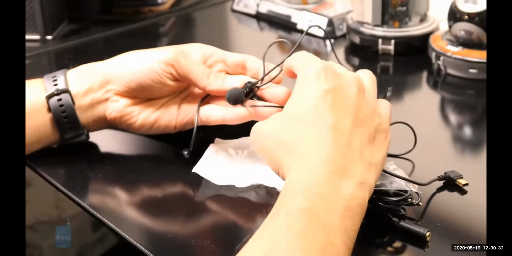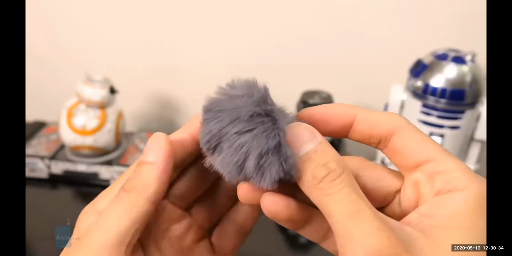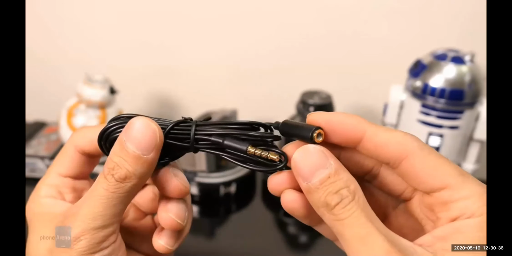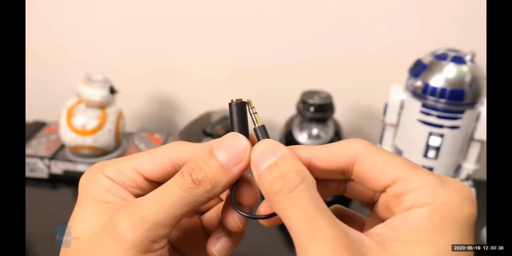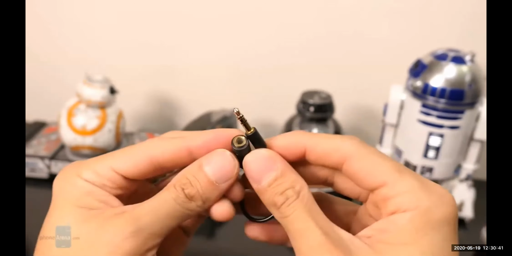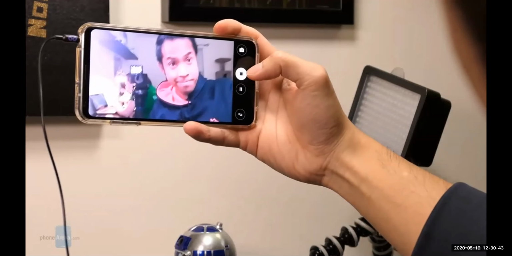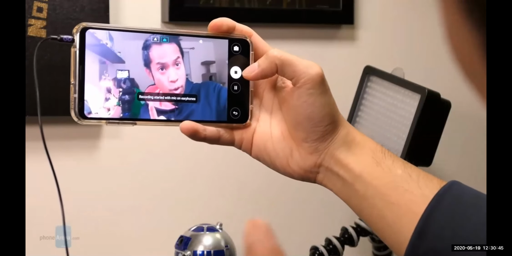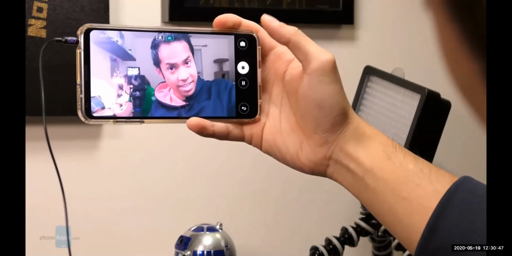It comes with a lot of goodies too. You have the lavalier microphone, you have the furry windscreen cover, you have the extension cable, the TRS adapter so you could actually connect it to a DSLR camera if you want to, and comes with a pouch. So for beginners, I definitely recommend a lavalier microphone like this.